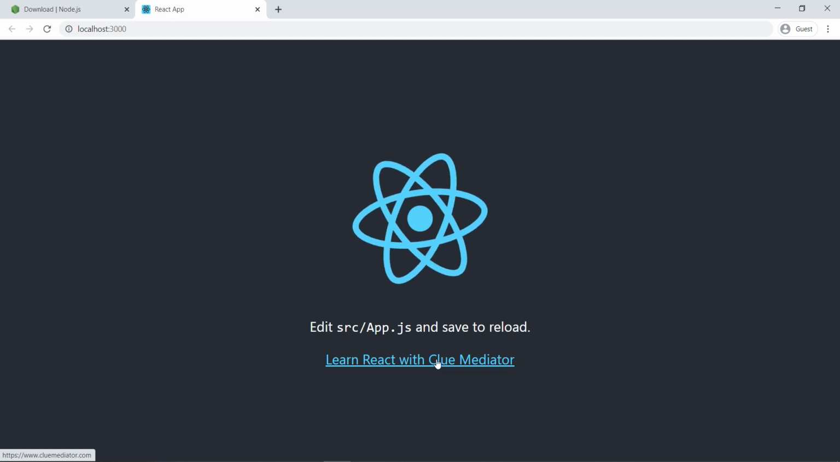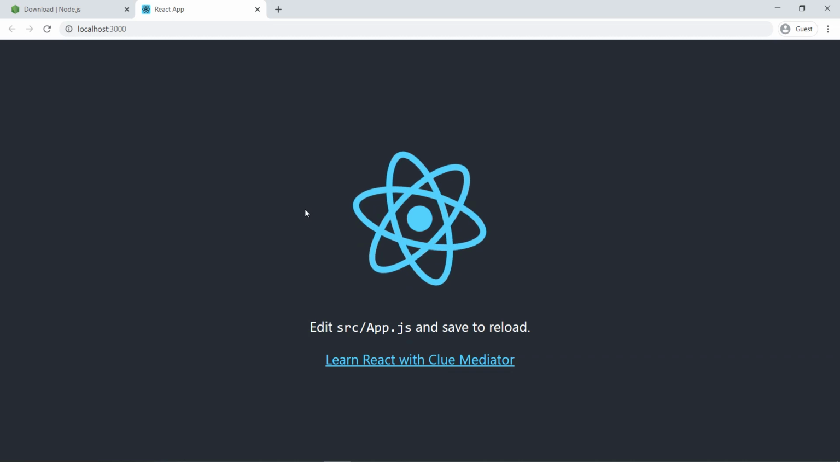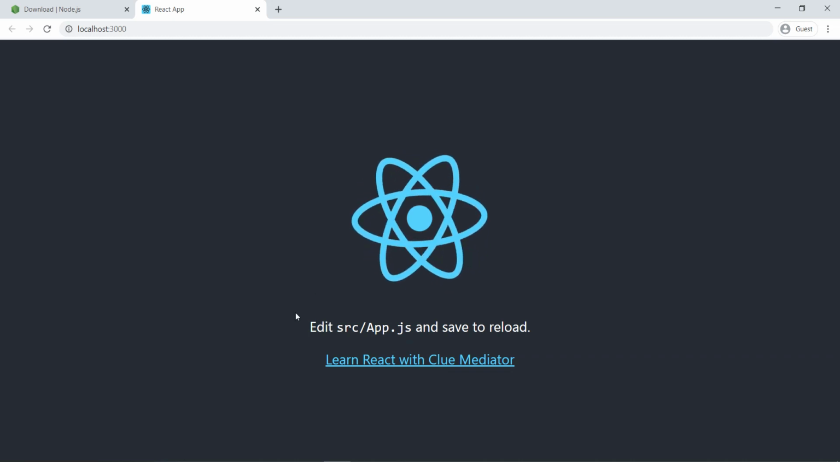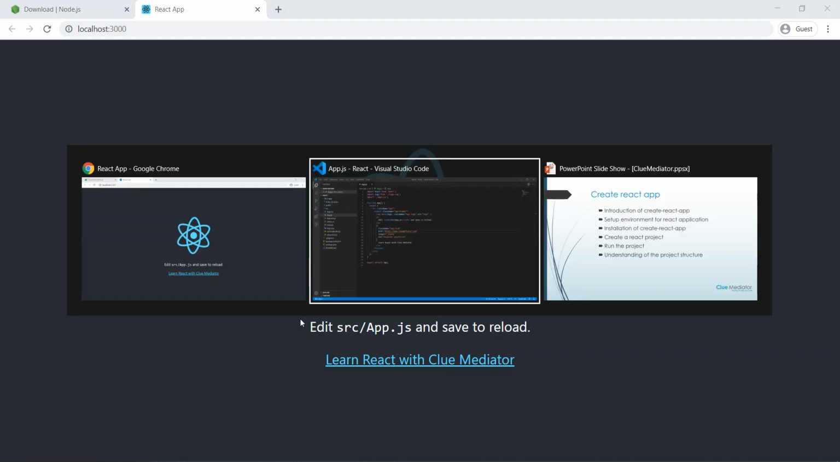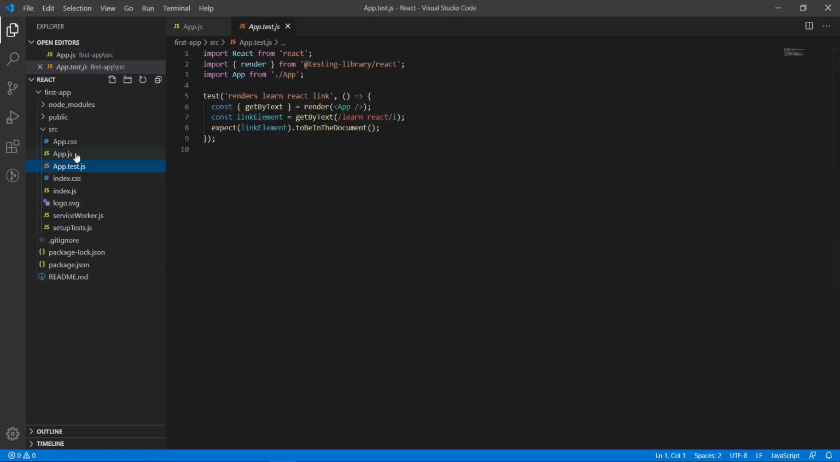Another thing I want to share with you, let me switch to VS Code. Over here there are some other files such as app.test.js, service workers, etc. that will be used to write test cases and for progressive web apps, but for now I am going to ignore them.